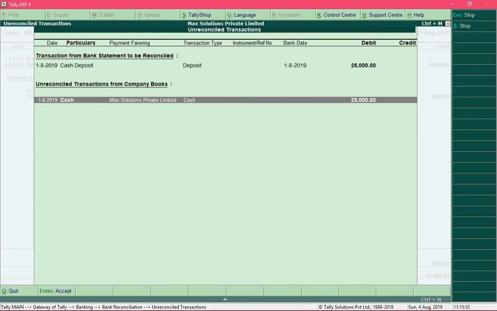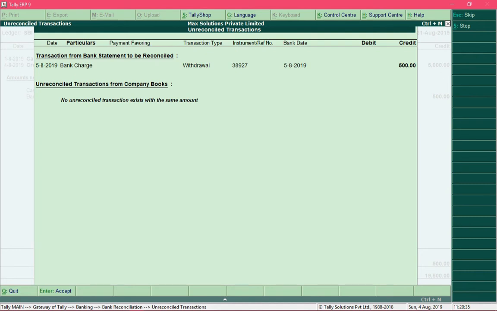And two important things that you need to understand is that you need to select the appropriate entry. You just cannot select any random entry with the matching amount. And if you feel that none of the entries from our records are matching with the bank's entry, then you need to press the escape key, and Tally will move to the next unreconciled entry from the bank statement. So the next unreconciled entry is a bank charge for which no entry has been recorded. So we need to pass a voucher entry for this entry.